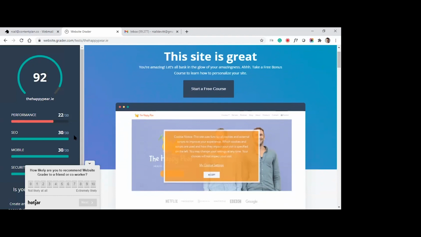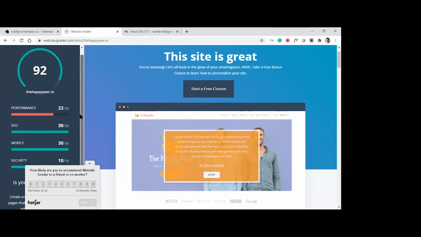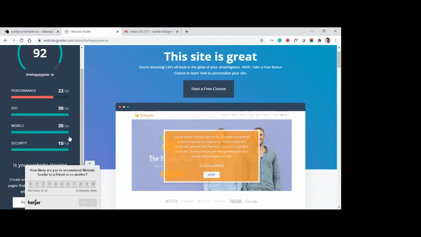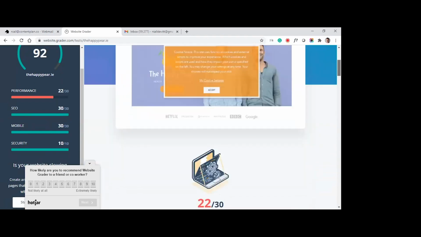So you can see it marks the website across 4 areas here. So performance, which basically is in terms of speed here, search engine optimization, this mobile score here is in relation to mobile friendliness, and then it also scores the website in terms of security. So it gives you a quick feedback in terms of the website.